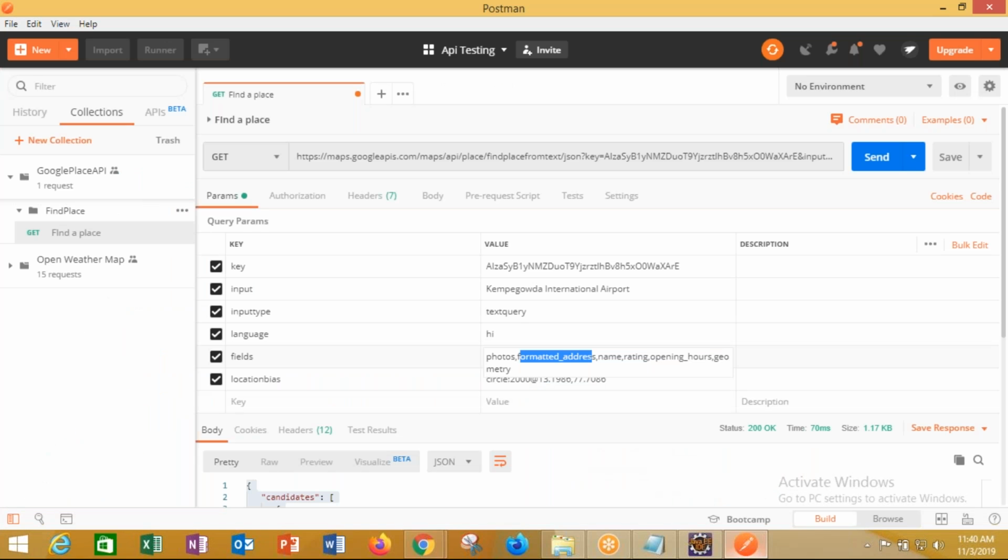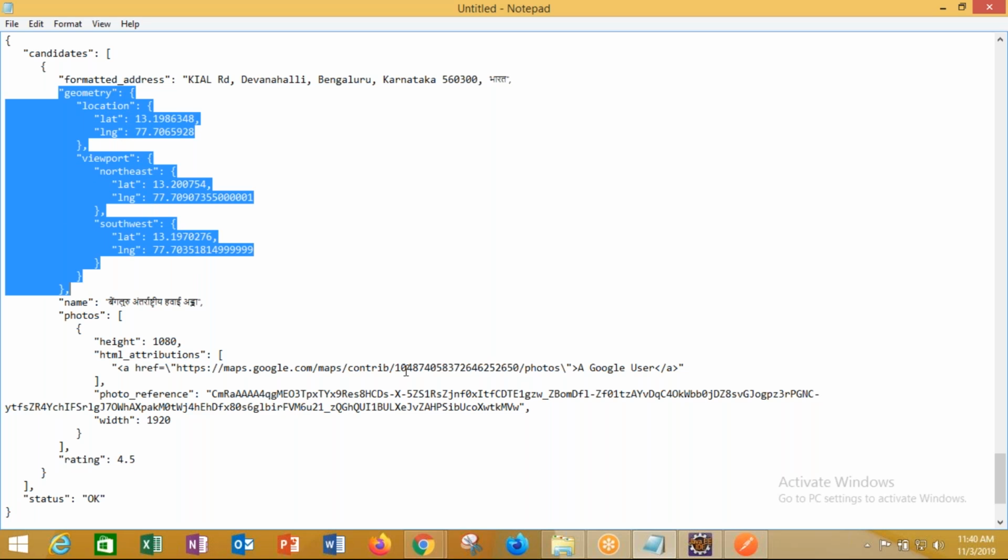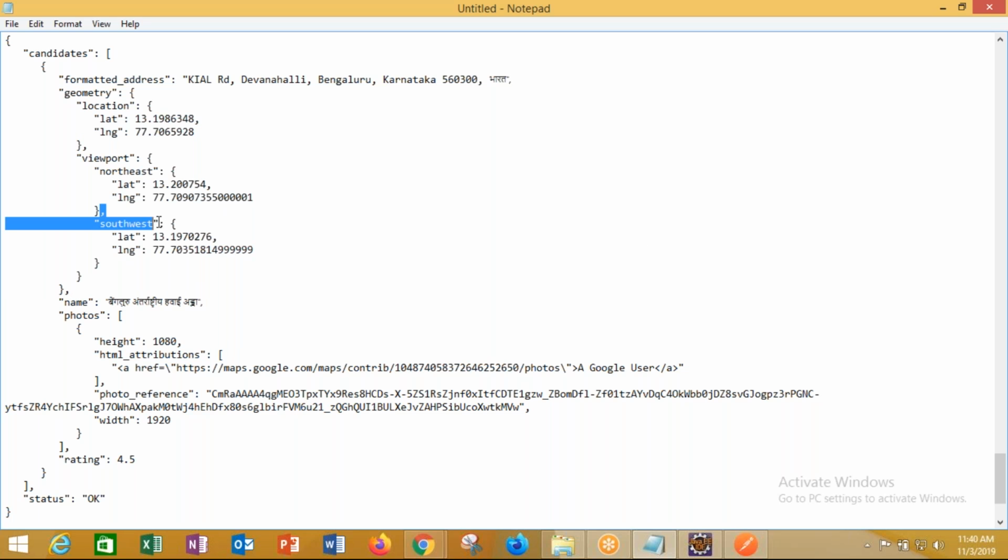What else we had asked? Geometry. Geometry means location or latitude, longitude. So this is the geometry part. Location, viewport, southwest latitude, longitude. Southwest means the southwest point of the airport has this latitude, longitude. The exact latitude, longitude is defined out here. Viewport means what we can see. When we stand in the front of the airport, we do not see the whole 360 degrees of the airport, only the front portion. That is called viewport. So one corner, northeast latitude longitude is taken, and southwest point's latitude longitude is taken. That is how it is done.